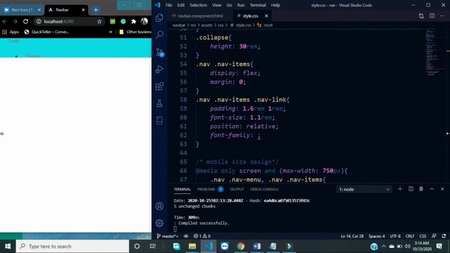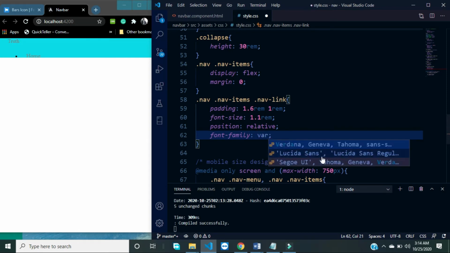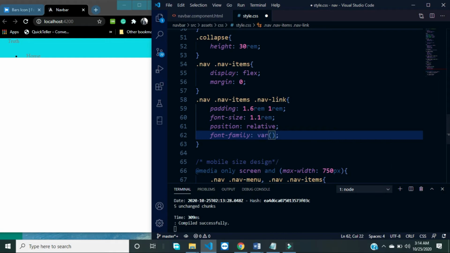So the font family will say variable. We have the Abel. We use the Abel. The one I used earlier on was so huge. Font size, padding, position relative. I've done that. All right.